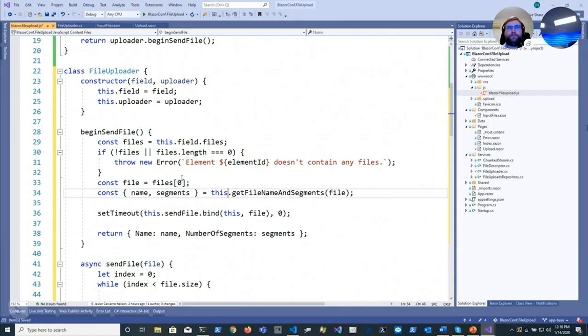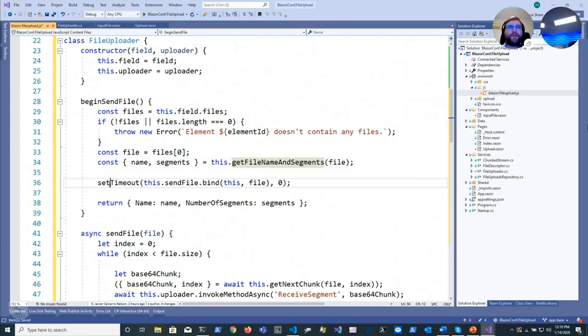and then finds the file name and the number of segments, and then uses set timeout to start the file upload after it has returned. So this is a small trick that we use because we cannot start uploading the file right away. We tell the browser, run this code immediately when you're free. Essentially, this is what this means. And this send file is the method that takes care of uploading the file. Then we return the name, we return the number of segments so that the file uploader is happy on the server side.